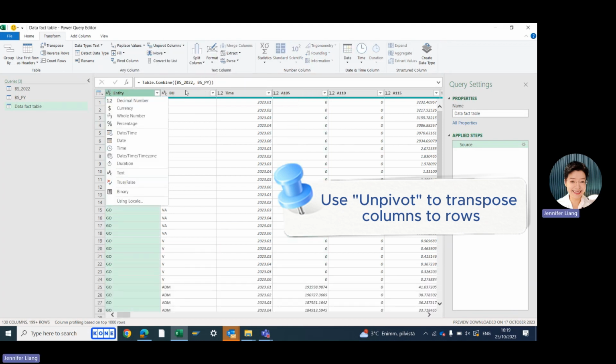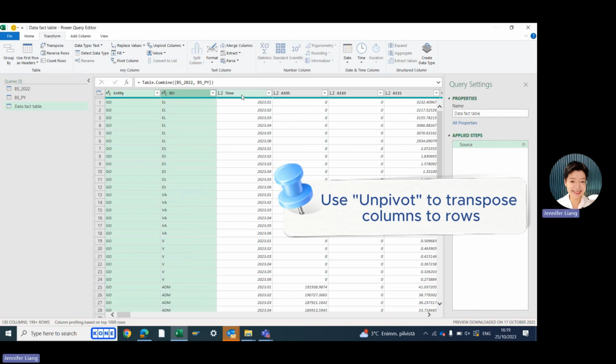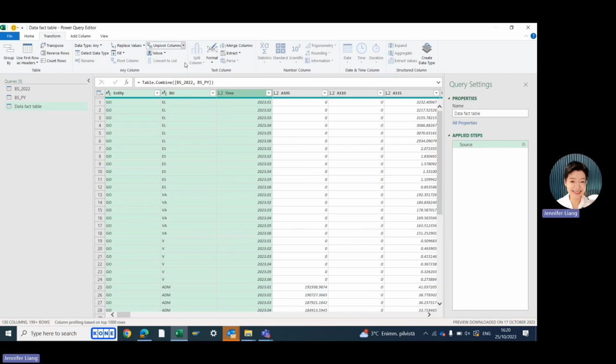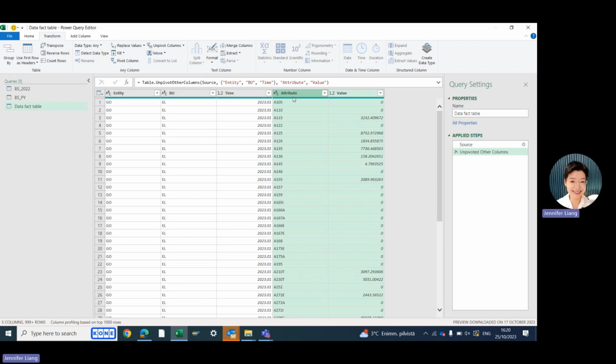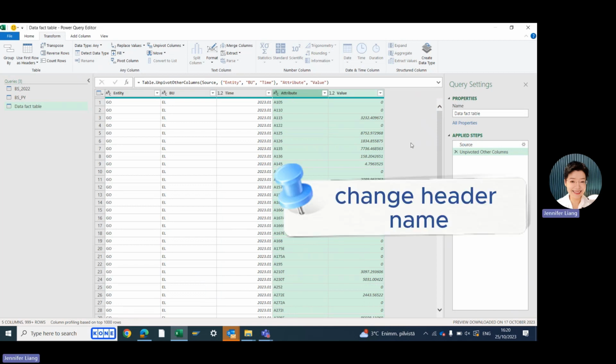Select the columns that we do not want to unpivot. Use Control key and select. Click Unpivot Other columns. It unpivoted all the columns that are not selected. Double-click and change the header.